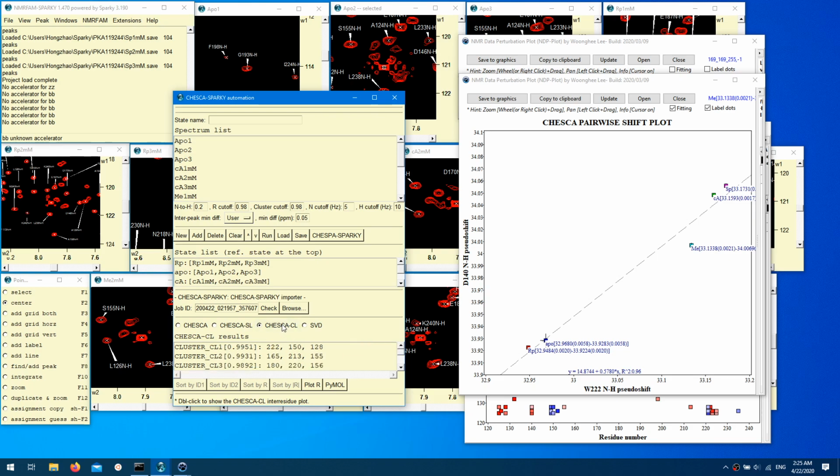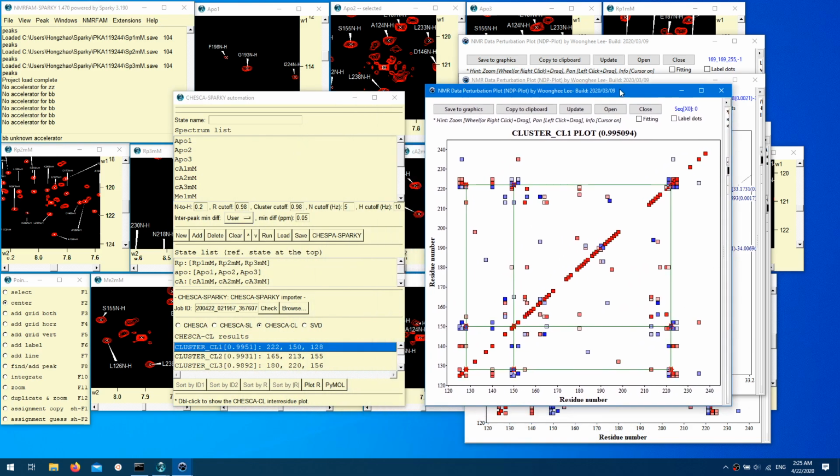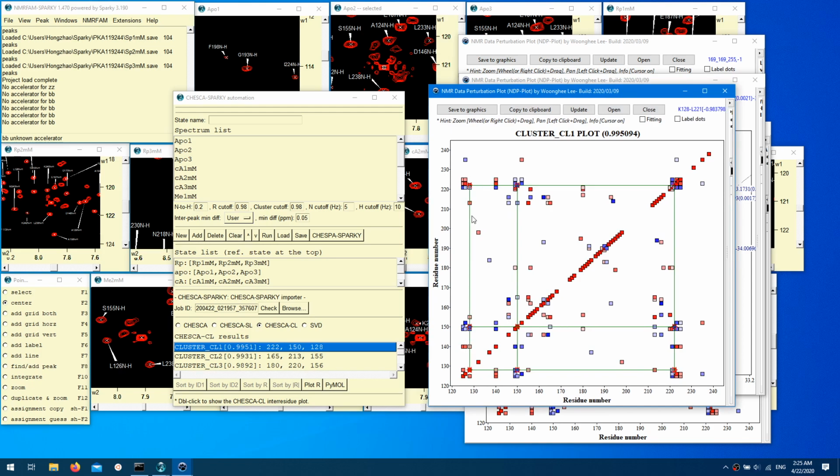Complete linkage requires all residues to be correlated with one another, so every residue pair is significant, though the clusters are usually much smaller. To view an individual cluster, double-click an entry in the CHESCA-SL for single linkage or CHESCA-CL for complete linkage. As you can see here, the correlated chemical shifts are already linked in green lines.